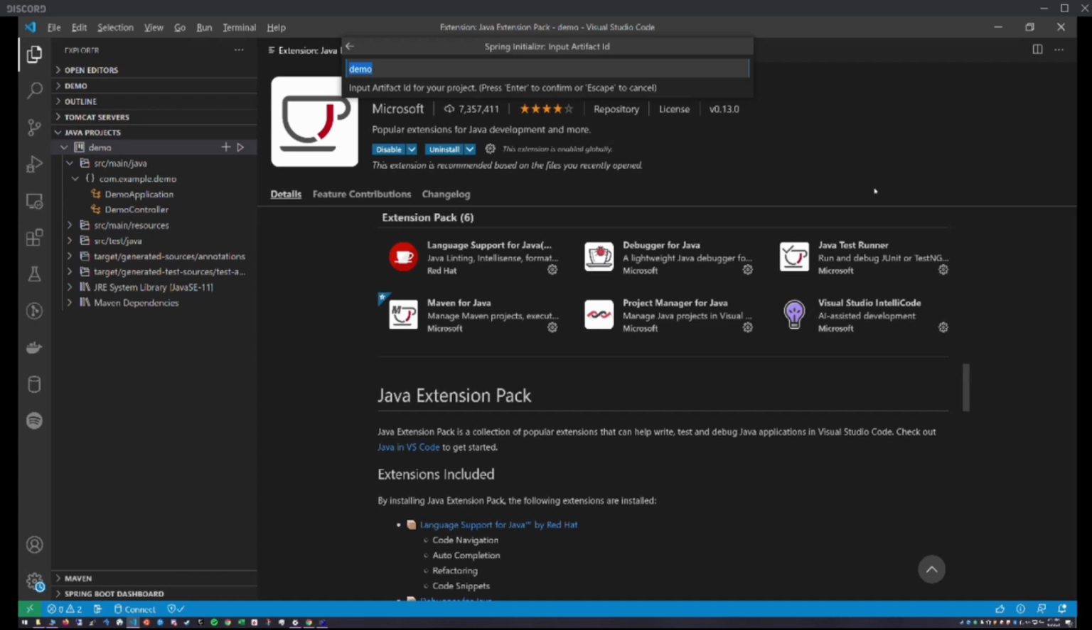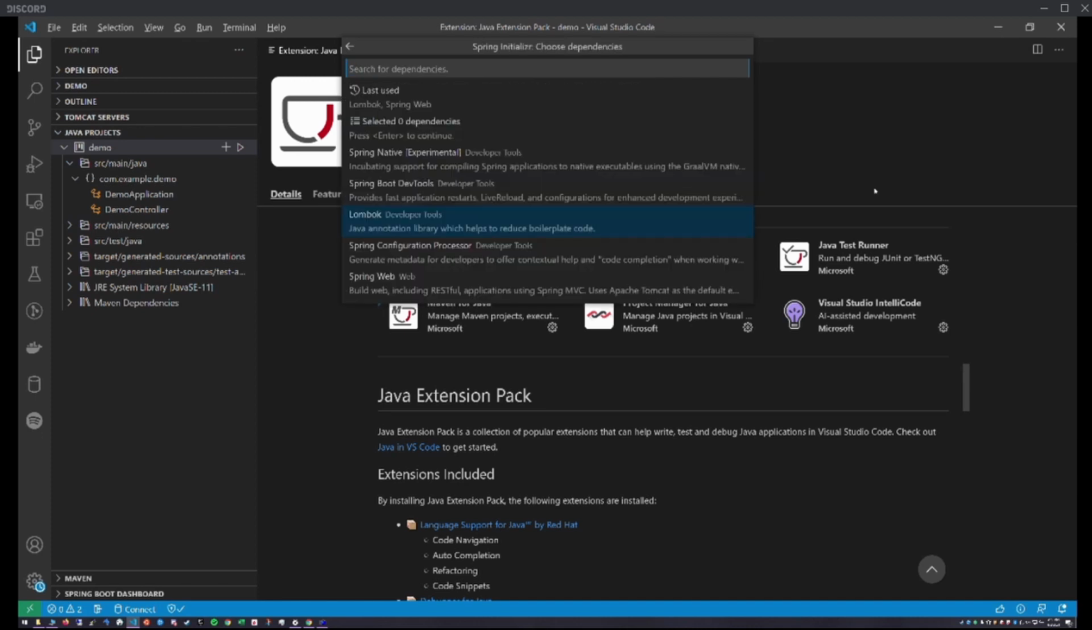So it's going to ask us for dependencies as well here. There are 2 that we're going to look for. Lombok, so we're just going to arrow down, enter on that, and Spring Web. In just a minute here, we'll see what both of those do. So now that I've selected both of those, press enter to continue. It's going to ask me where I want to store this. Let's see.